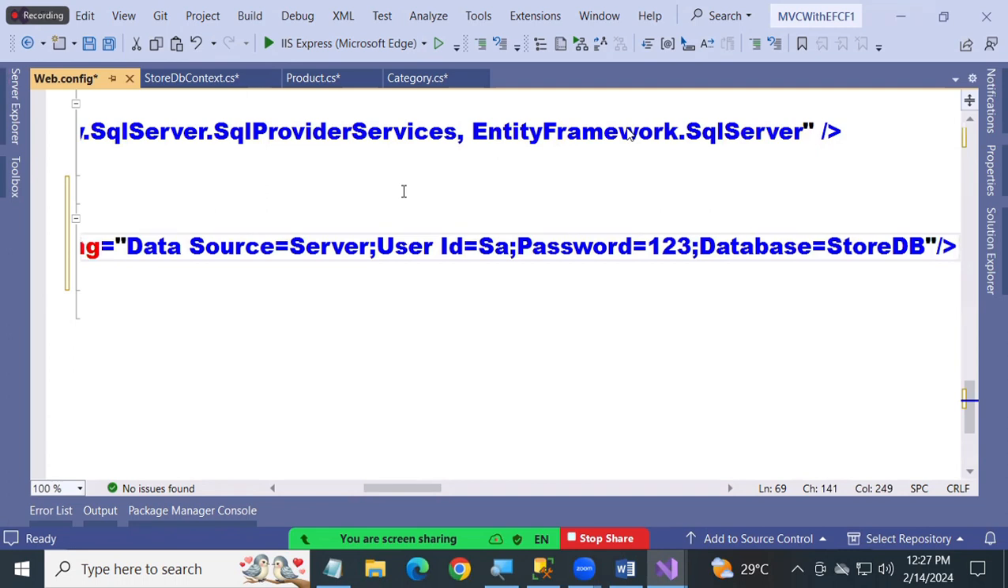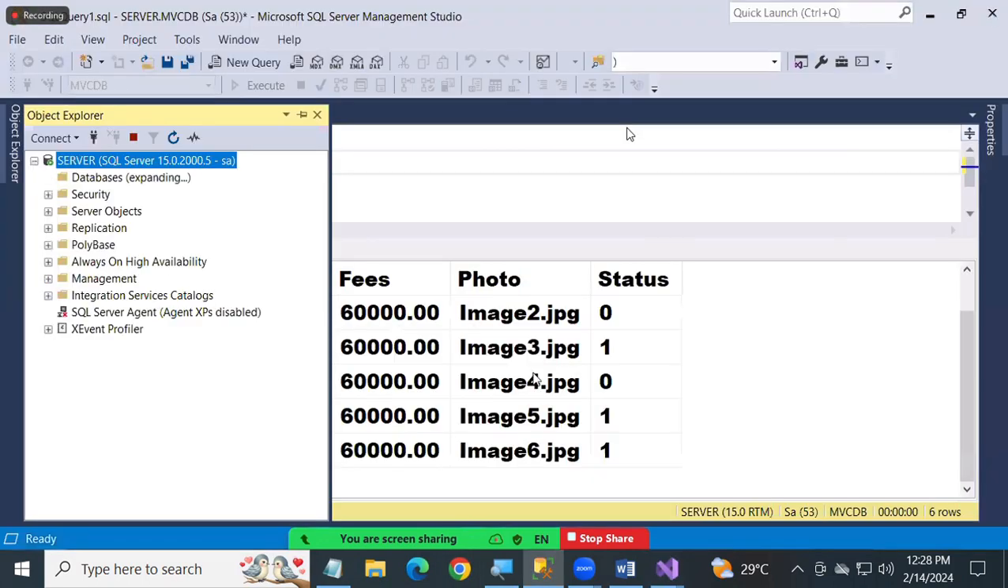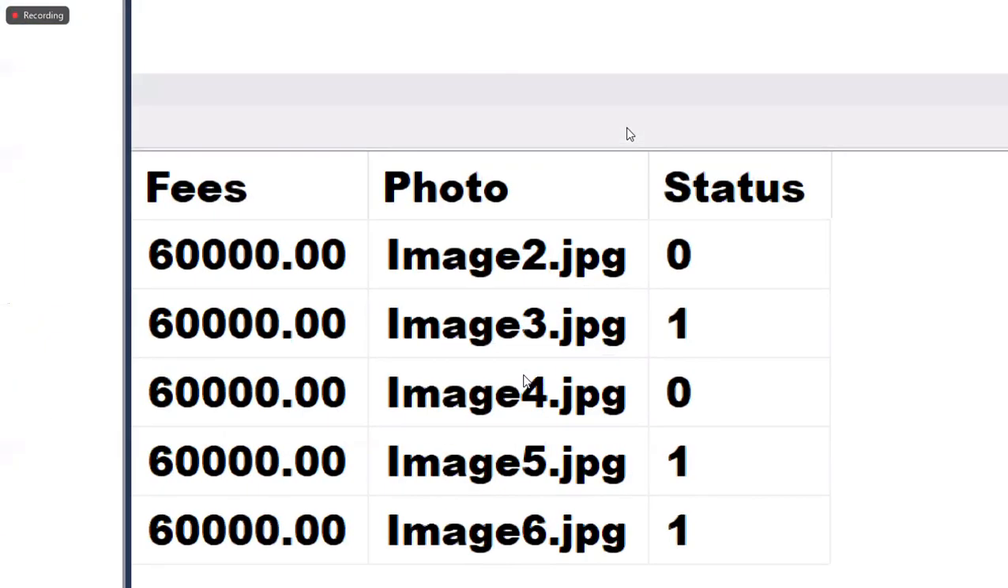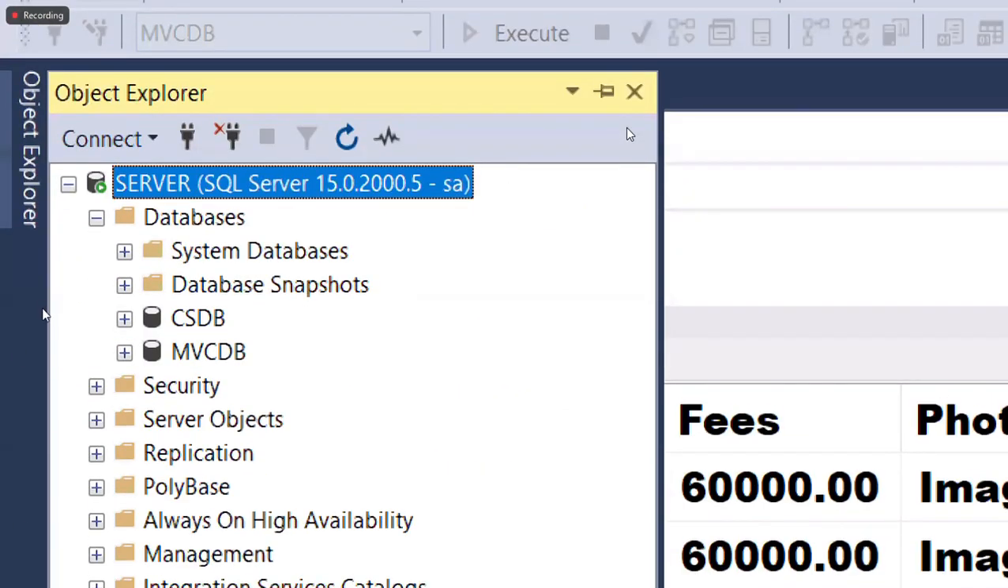Earlier we used to specify the database we want to connect with, and now here we are specifying the database that has to be created. We don't have Store DB in the SQL Server. It will be created now. You have only two here. What is that? CSDB and MVCDB. There is no Store DB. Okay.